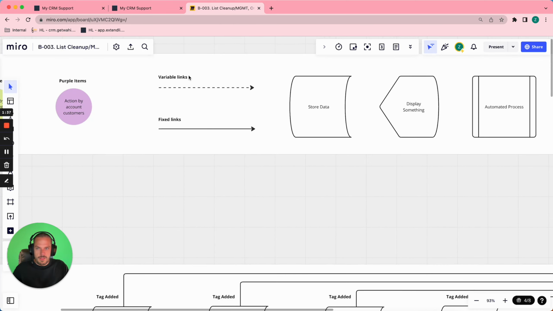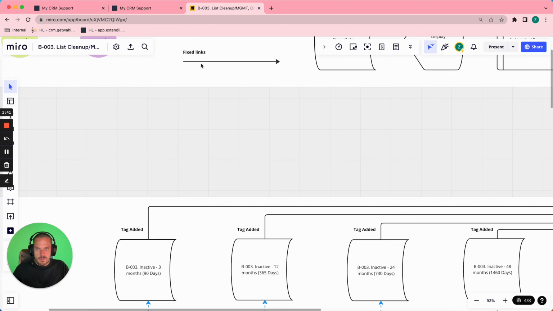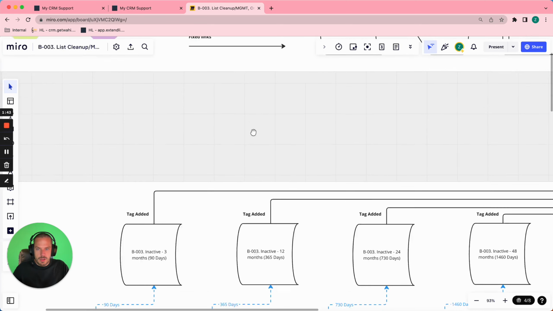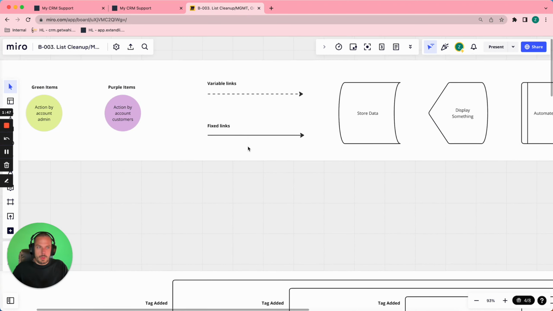Then we have variable links between the elements on the chart and fixed links. So you can see some fixed links here and then some variable links here. And the difference between these is if it's a variable link, it's an action that could occur, but it might not occur because it's dependent upon some kind of human intervention. And fixed links are things that are going to occur no matter what between those actions.